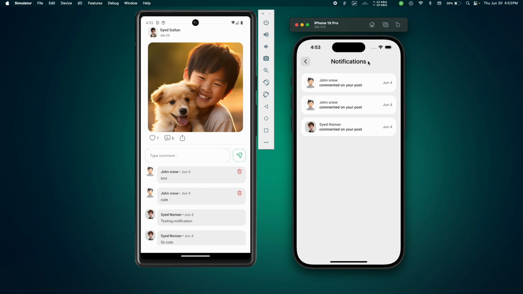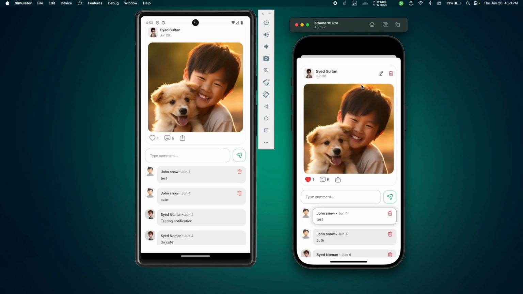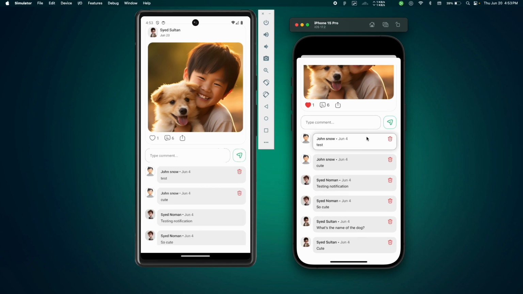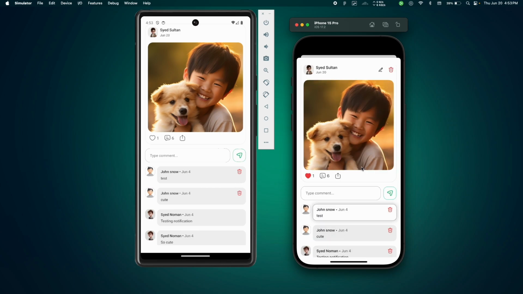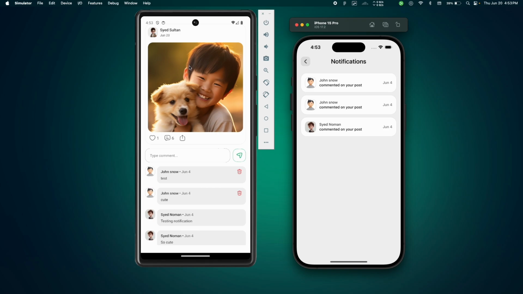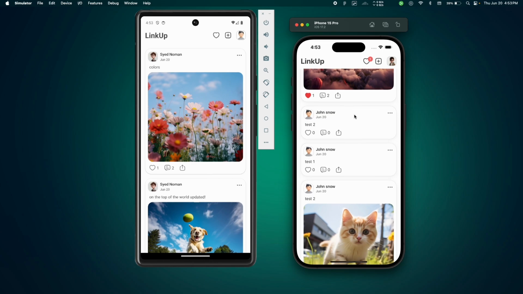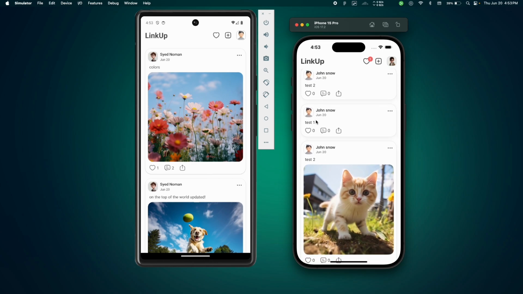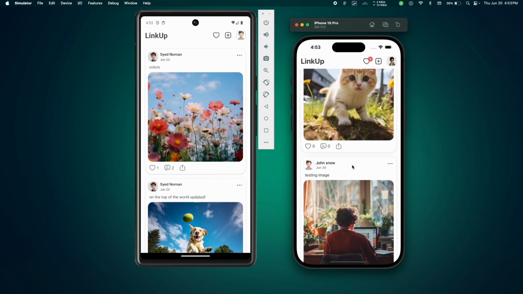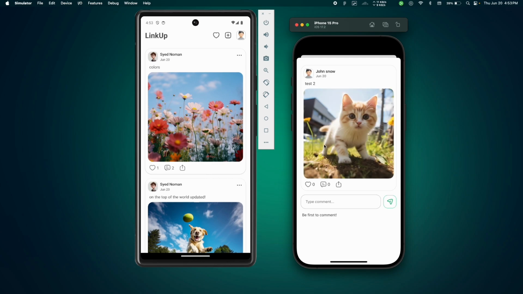So if I open this, we see the notification. And if we open this first notification, we can see this is the comment that was made. So this is highlighting the comment. Now we're gonna try to create a comment on the iPhone, and we'll see if we can get the notification on the Android. So let's open a post from Jon Snow. Let's open this one. Let's create a comment and hit send.